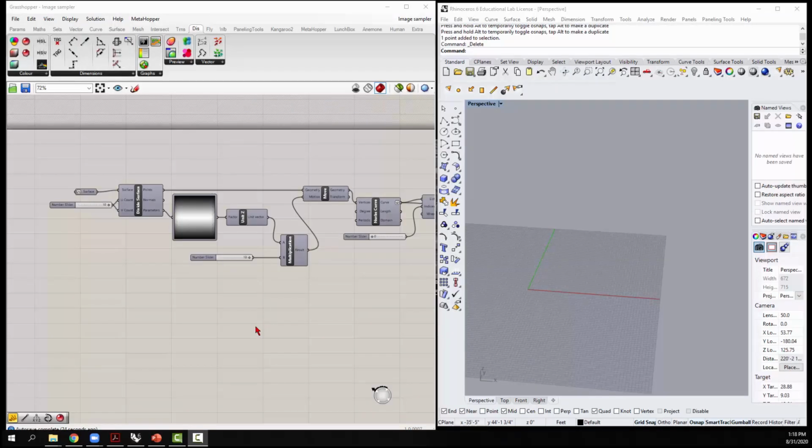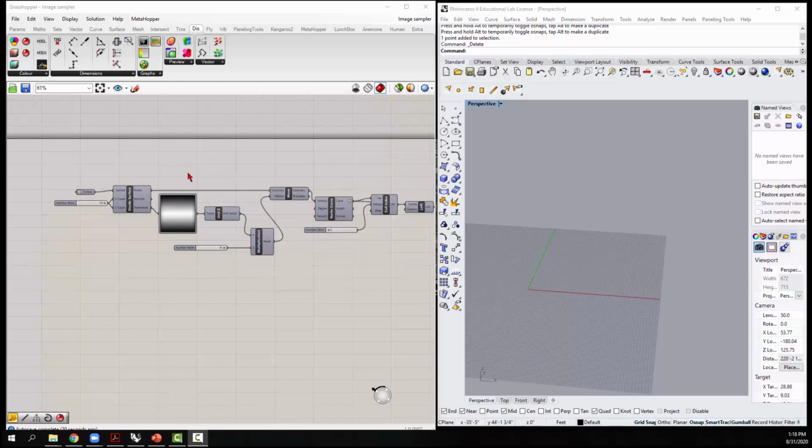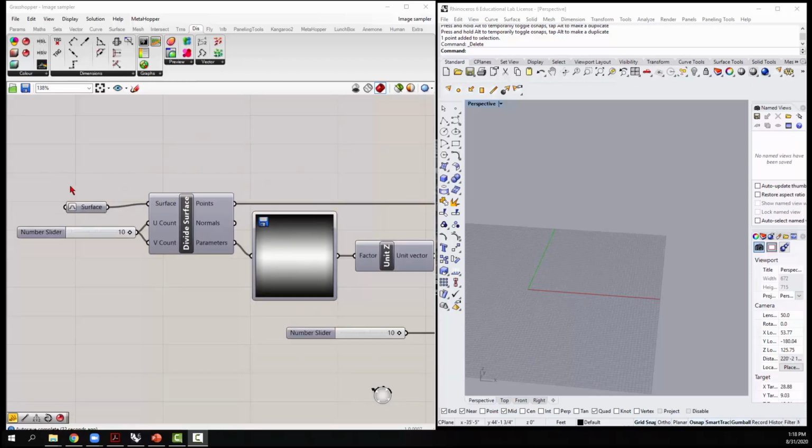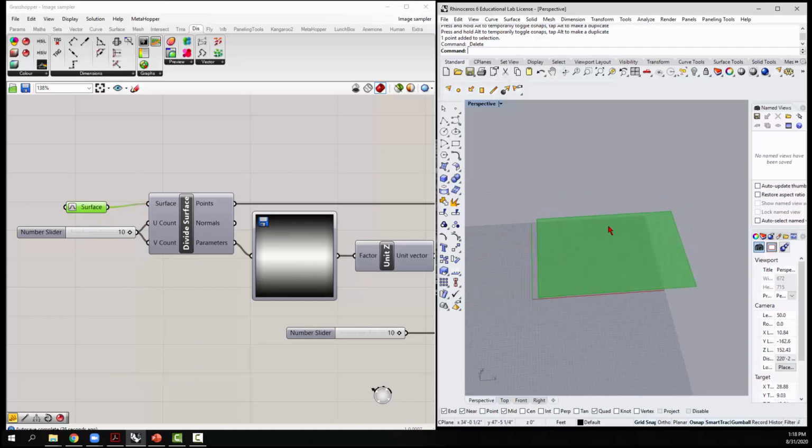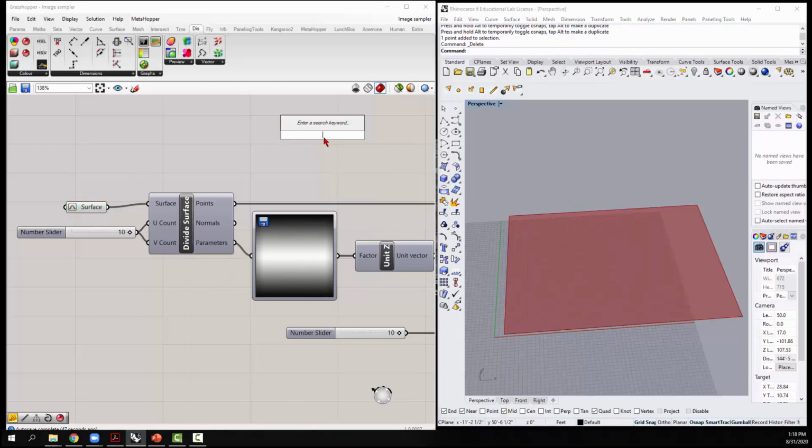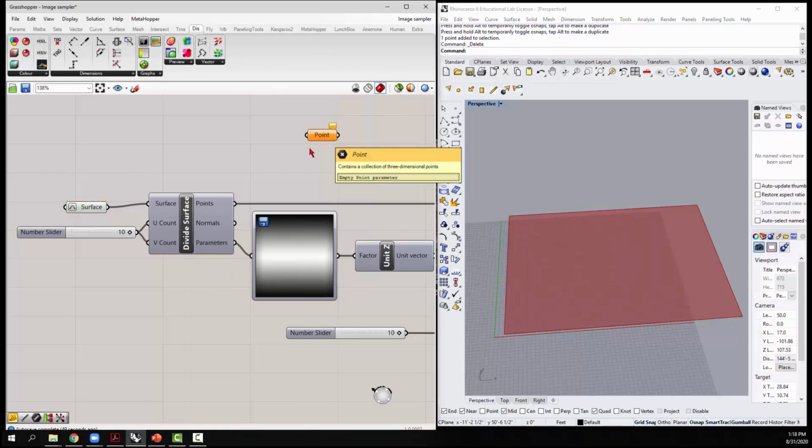Okay, so here is the image definition, the image sampler. I have it all unpreviewed so you can't see it. But what we have basically is a surface. So if we preview that surface, you're going to see it showing up there. It's just a flat surface. And then what happens here is this divide surface goes through and divides it. So if you look at the points here, whoops, sorry, let's do a panel.